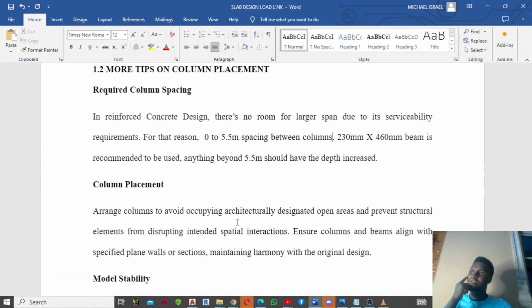Because of that, we look for walls where we can actually hide our columns. That means we try our best to make our columns to be inside the wall. Arrange columns to avoid occupying architecturally designed open areas and prevent structural elements from disrupting intended spatial interactions.